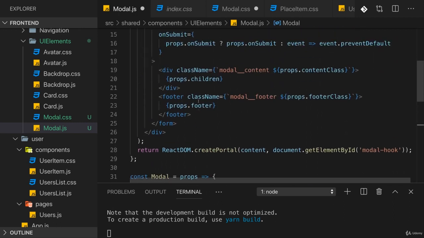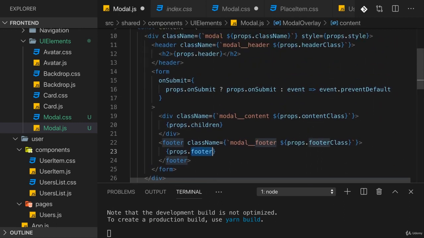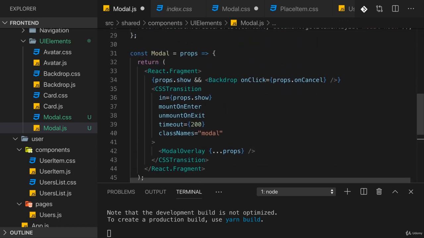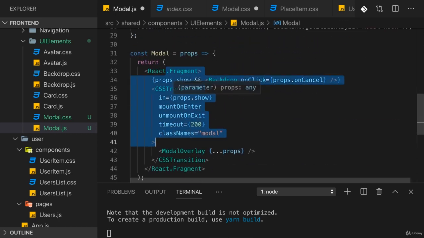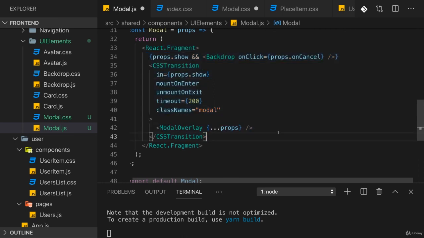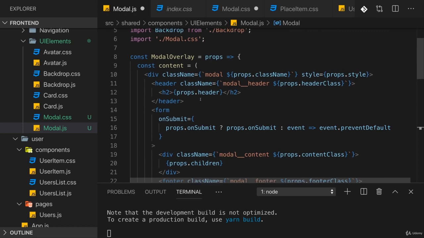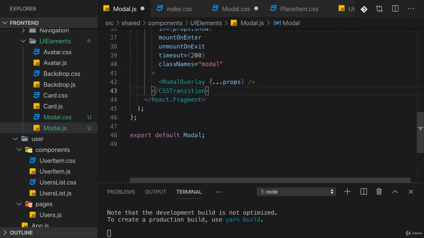This allows us to set, for example, footer class, content class, header, and so on on the exported Modal component, where we of course don't need it, we don't use it here, but we then forward it to ModalOverlay. So it allows us to set props on this internal component from outside, so to say. And this syntax might look strange, but this is the spread operator, which takes all the key value pairs of the props object and spreads them as attributes, so to say, onto ModalOverlay. And with that, we created a general modal.